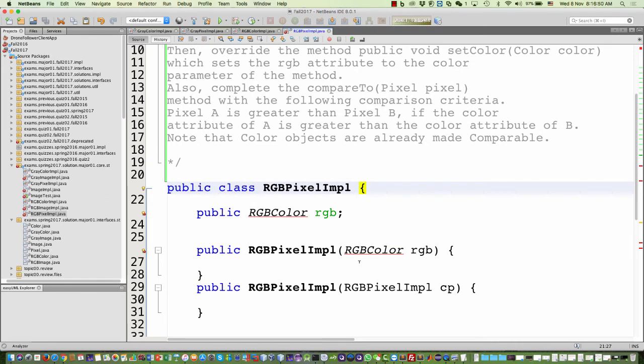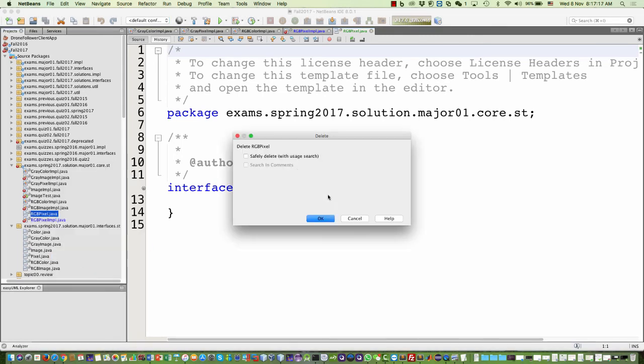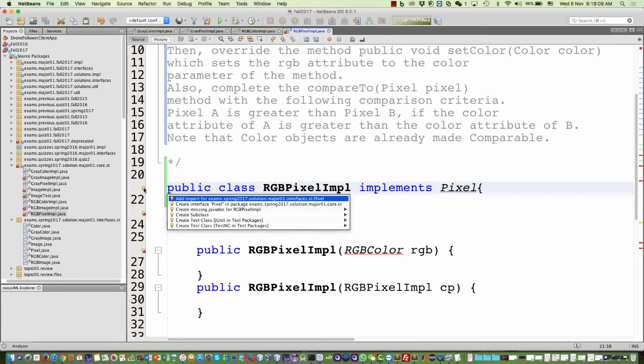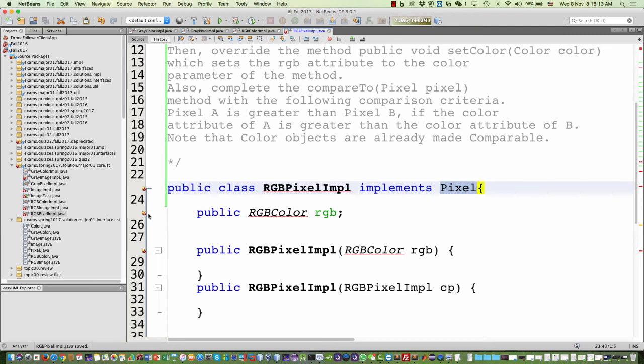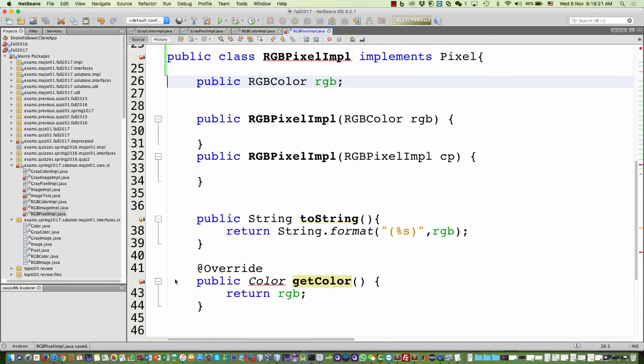What is the right interface here? Implements RGB pixel. And then you have to import. We don't have RGB pixel, we have pixel. So here we're going to import pixel. Okay, we need to import RGB color as well, the interface. And you have to import color also here.